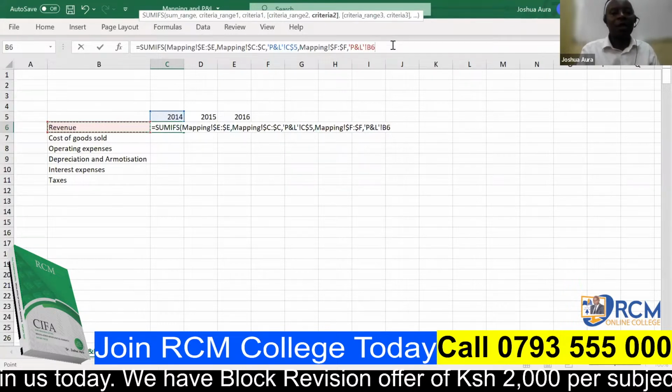Is it B or 6? Don't worry, even if you don't get it, no problem. Should I lock 6 or should I lock B? Which one should I lock?